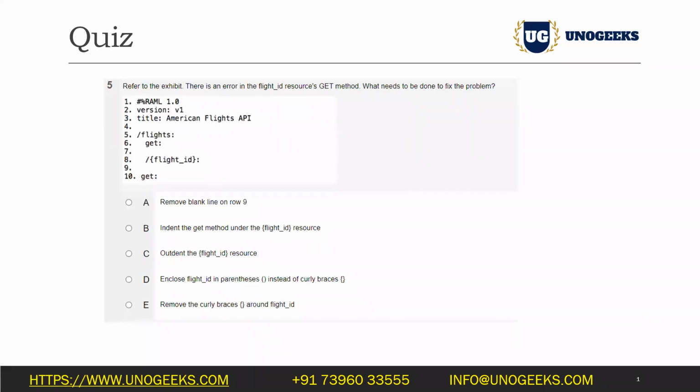The next question is this one. There is an error in the flight ID. Okay, this is the flight ID. When you are designing an API spec, we are getting an error. What needs to be done to fix the problem? So we'll start from the beginning. The RAML version is correct, the title is correct. This is the first resource, the flight ID resource, that is correct. Under that we have get, that is correct. Okay, so what do we need to do?